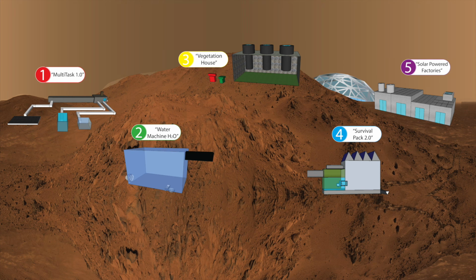Design 5. Our design is called the solar-powered factories. These factories are powered by solar panels. The factories will provide oxygen, water, shelter, and food. This will increase the survival on Mars because it is sustainable for humans.